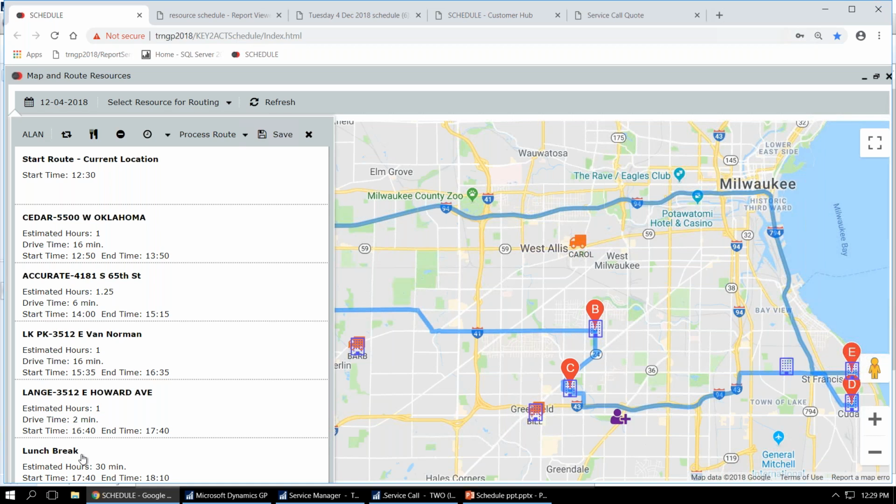Okay. And this lunch break can be moved anywhere within the schedule. So that was adding this lunch break here. And then again, adding this end location. Make sure that they start and end at the same point. Okay, so that is the content that I had for today.